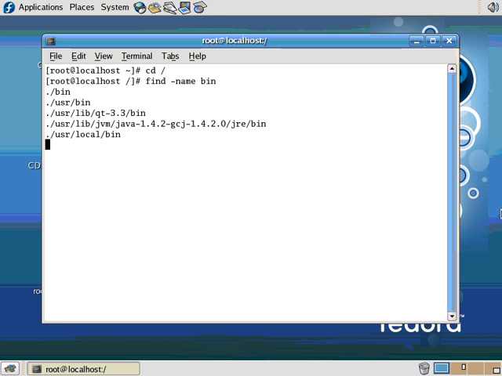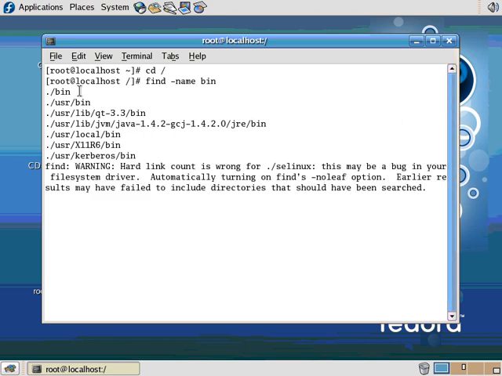So you can see it already came up with a few things here. There's a folder called bin, another folder called bin. By the way, it's going to find folders as well as files. And looks like we got a hard link count is wrong message, but that's not important really to us. Let's go into our home directory by typing cd, and let's try it again.